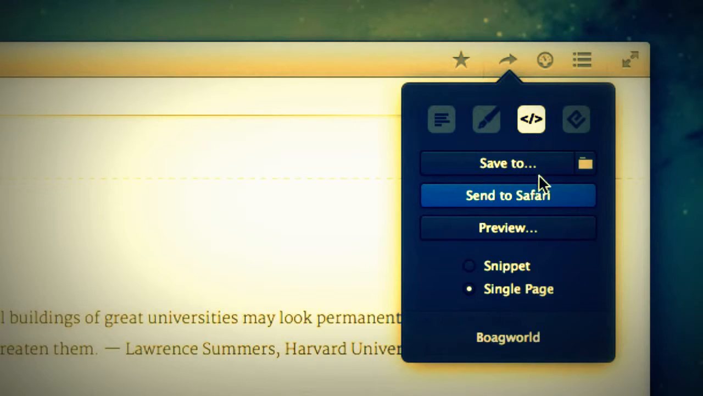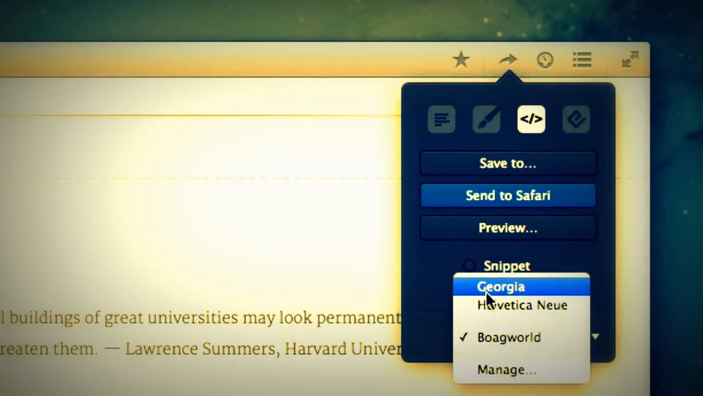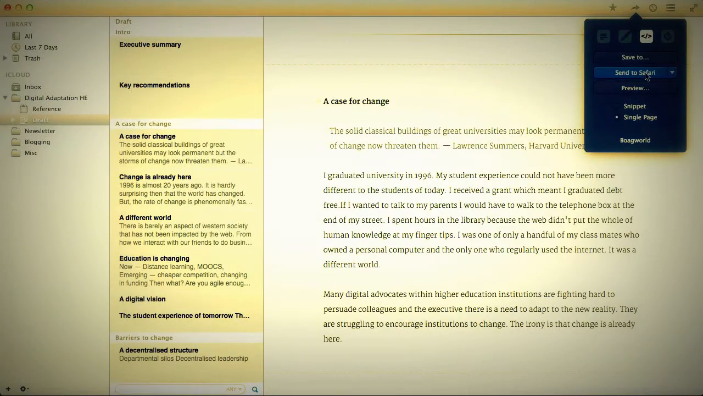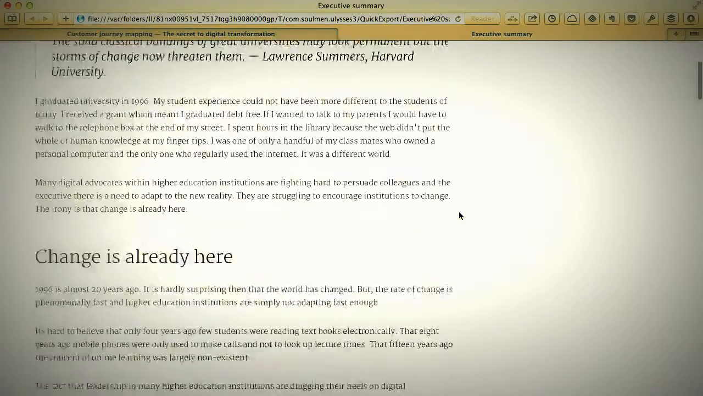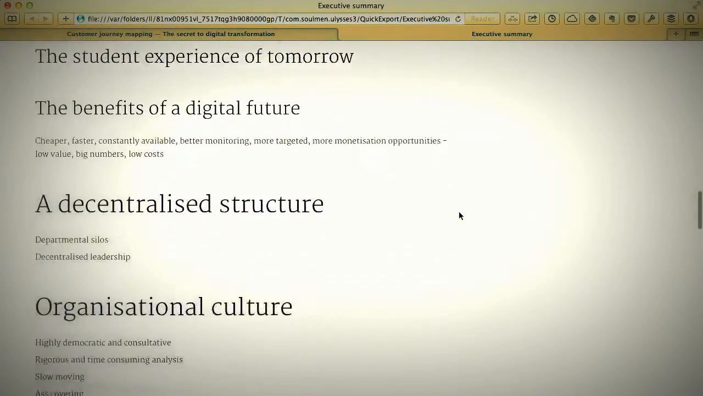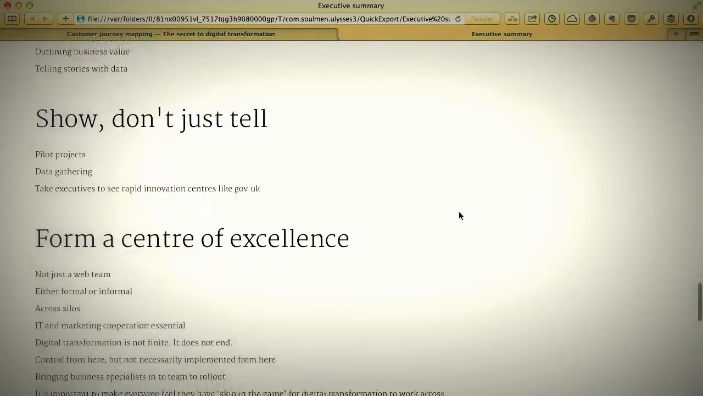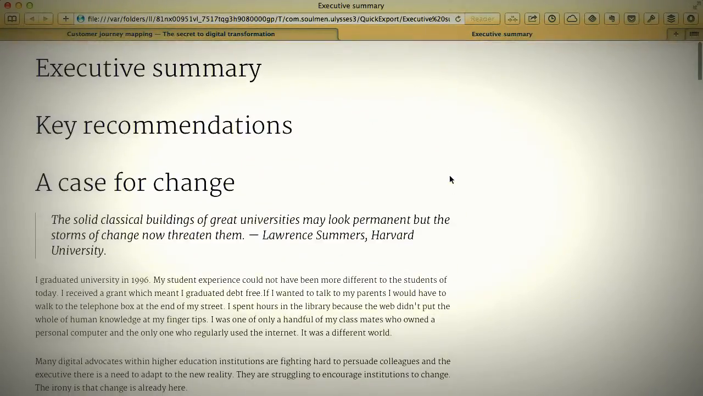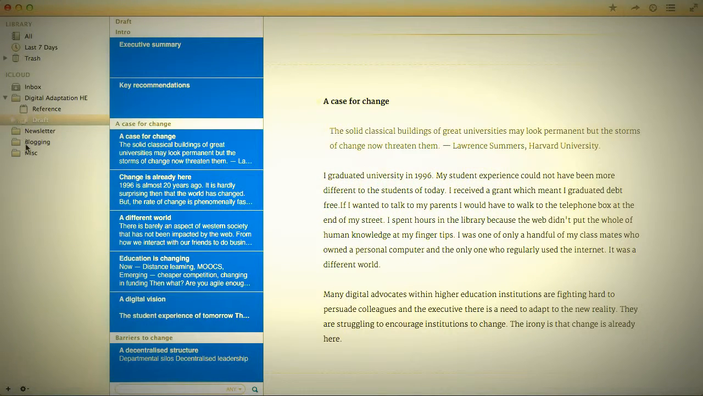Now, saving it in HTML is quite interesting because you can apply a theme to decide how you want it to display. It's got loads of themes built into it by default, but as you can see, I've created a new one called Boag World, which represents how it will look when it goes onto my site. So if I click Send to Safari, you see the layout of the document as it will appear on the new version of the Boag World site, which hasn't been released yet. So you can do all of the kind of formatting and stuff like that to make sure it looks right.